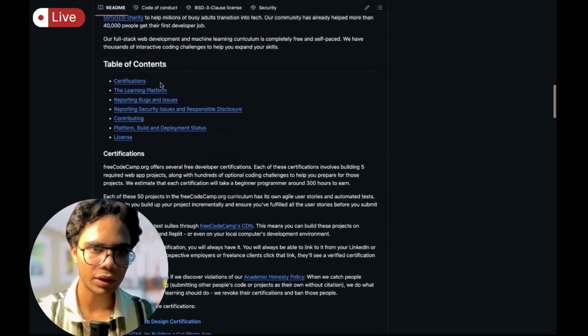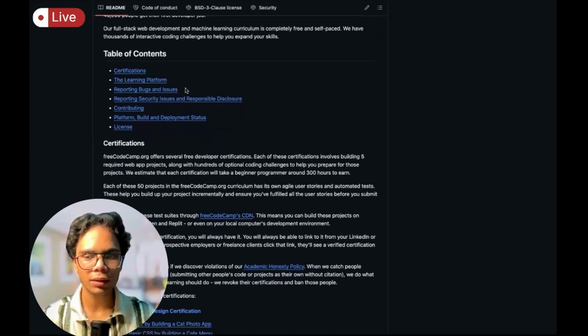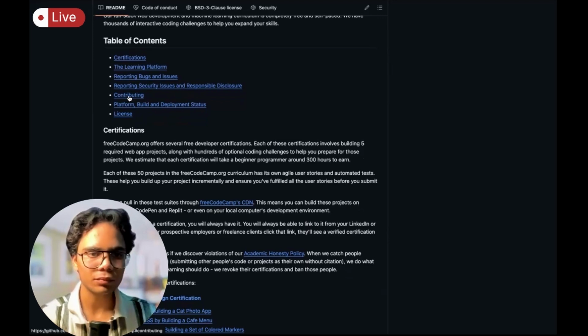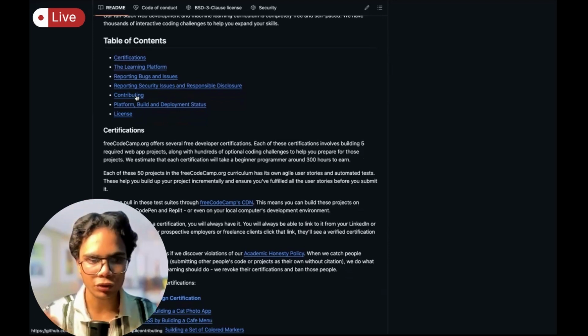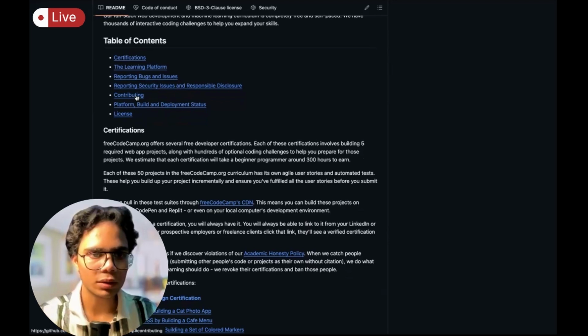Then we have the table of contents: certification, learning platform, reporting bugs and issues. There will be some rules and regulations on how you can report any issue or bug. We will go into that further. Contributing, platform, build and deployment status, license. The main things you should focus on or scrutinize are contributing and reporting bugs and issues, because in the contributing section there will be rules and regulations on how you should contribute, and what syntax or rules they follow, so that you do not have any conflict. So you can go to reporting bugs and issues and contributing.